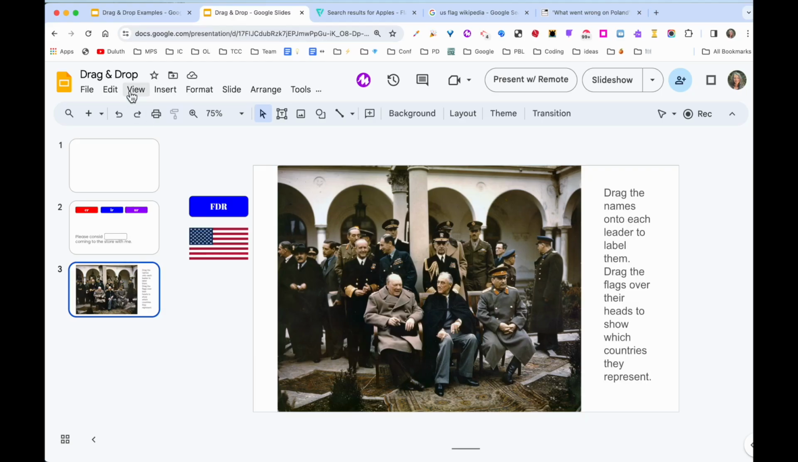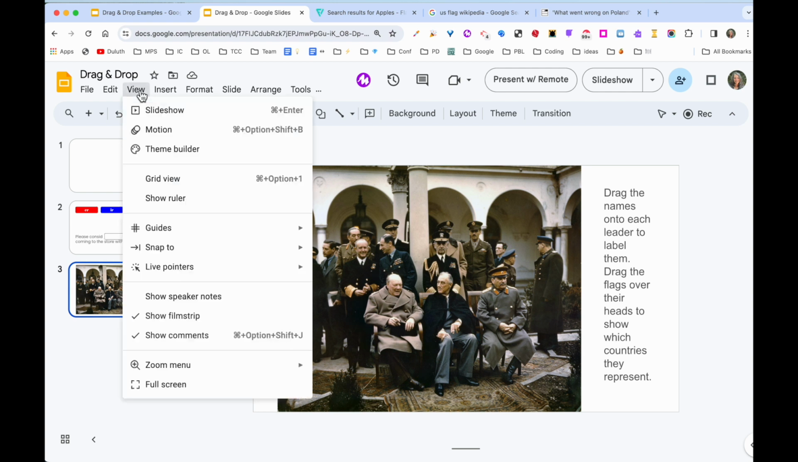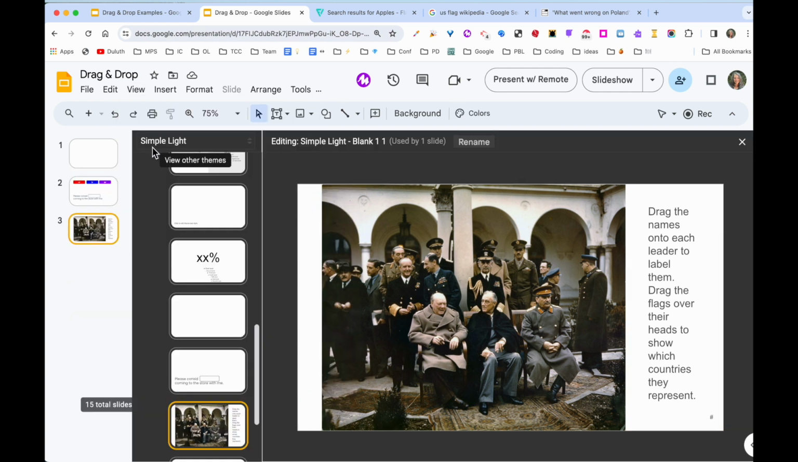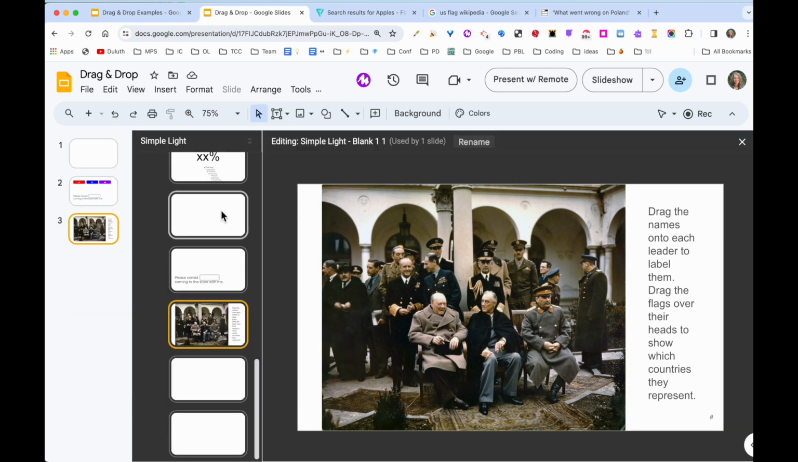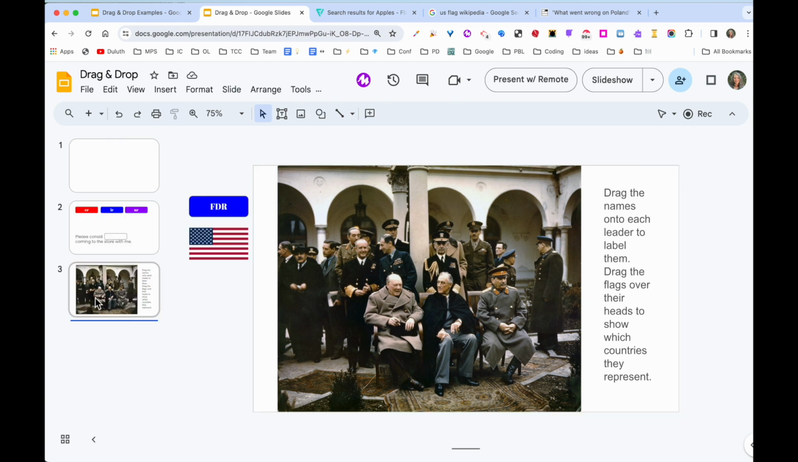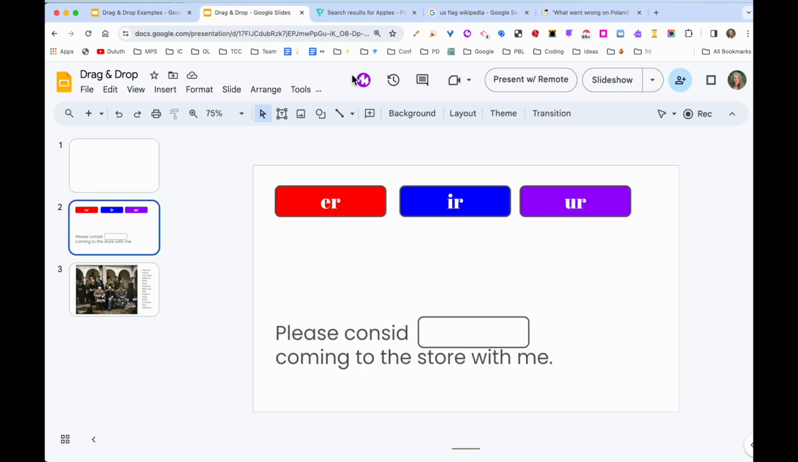So in this little video, we discussed how to go into View and Theme Builder, how to duplicate the blank slides, and then build whatever you don't want to be draggable into your project. And then to come back over to the slides themselves and build out whatever you would like to be mobile. With that, let's give it a try. It's your turn.